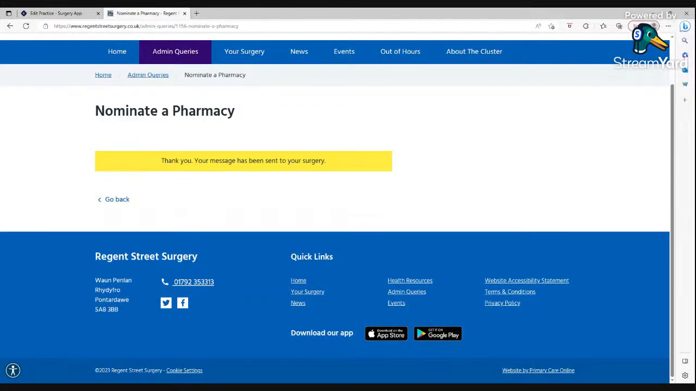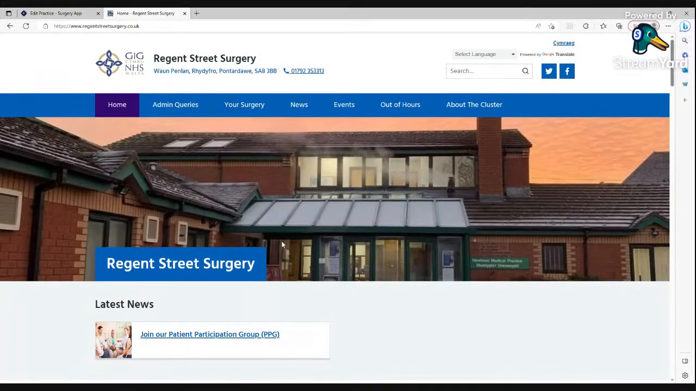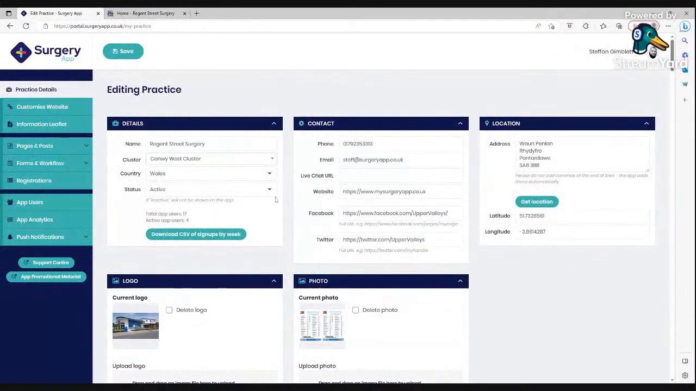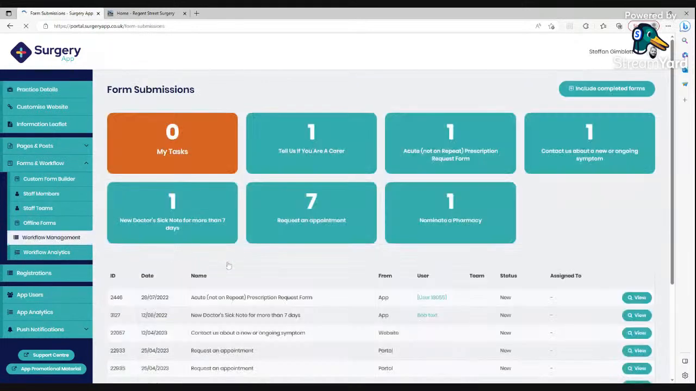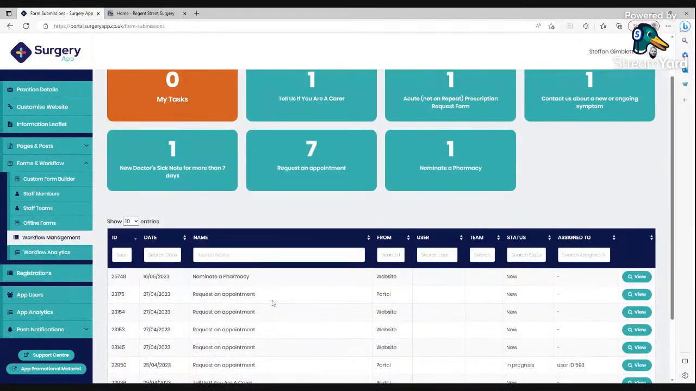The thank you message has been sent to your surgery. So whatever form the patient is completing, either through your website or your app, they can do that very easily. That form then will come into your management portal here. When you click on workflow and forms, click on workflow management, and then we can see now that the form has come in for nominated pharmacy.